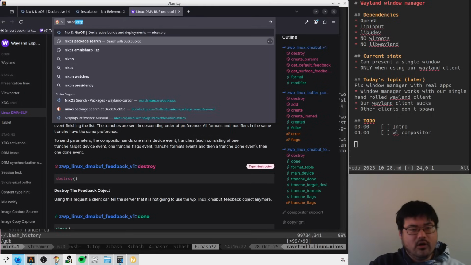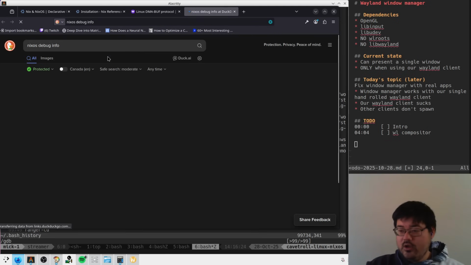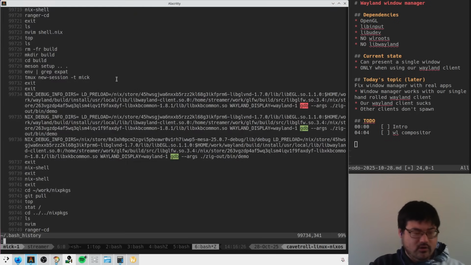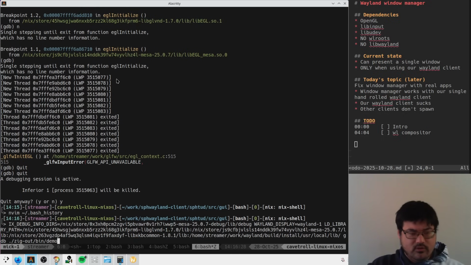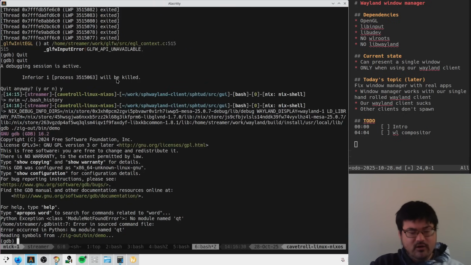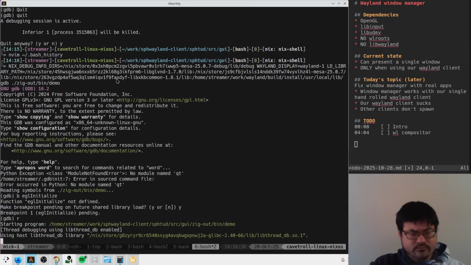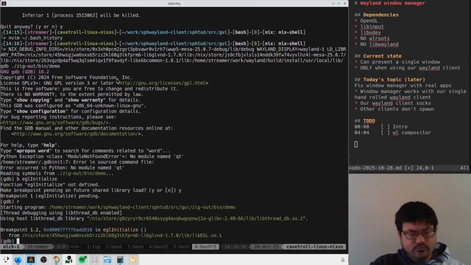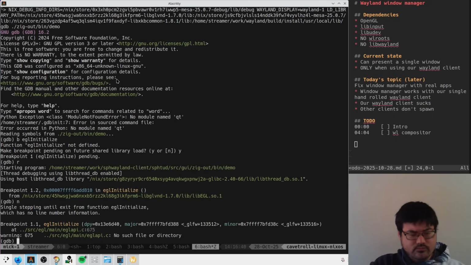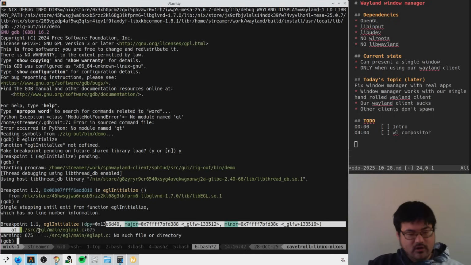Nix OS debug info. I didn't paste the envar correctly, you think? Oh, really? Yeah, there's just a missing N. Good eye. Yeah, this is better. Good eye.